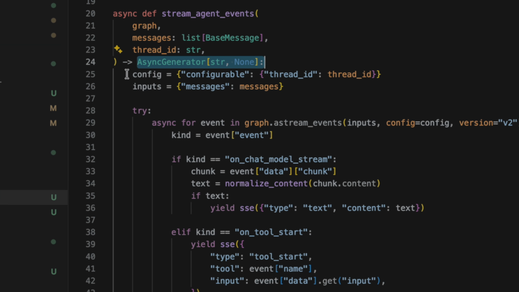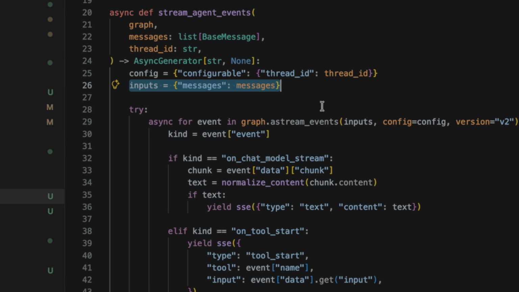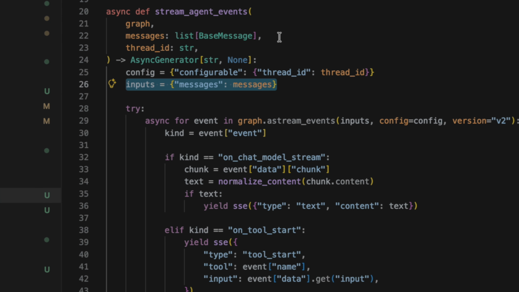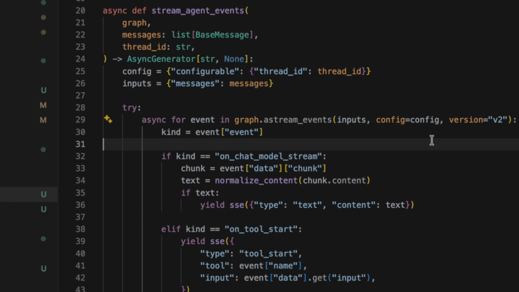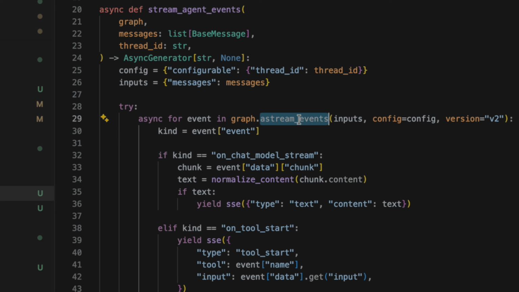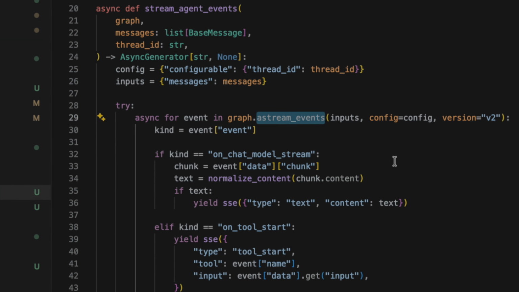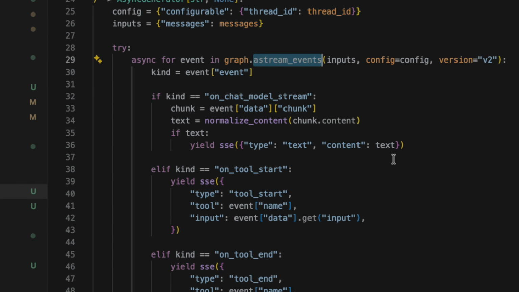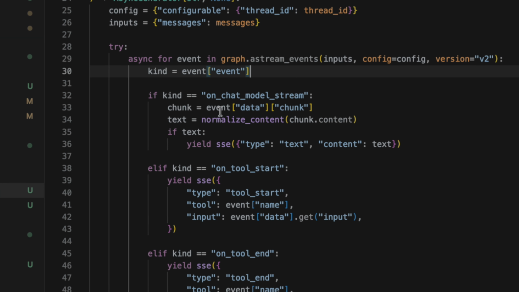Before we call the graph, we package two things. The config carries the thread ID. LangGraph uses this for memory, so it knows which conversation history to load. The inputs are actual messages we are sending to the agent. Next, the event loop. This is where the magic happens. Instead of graph.invoke, which waits for the full response, astream_events fires an event for every single thing that happened inside the graph. A token generated, a tool called, a node finished. We read the event property of the event object to know which thing has just happened.